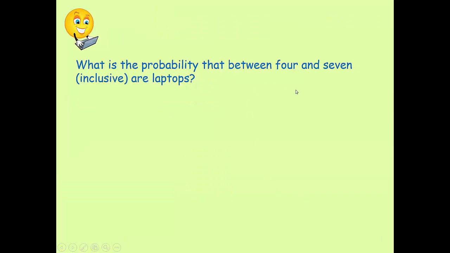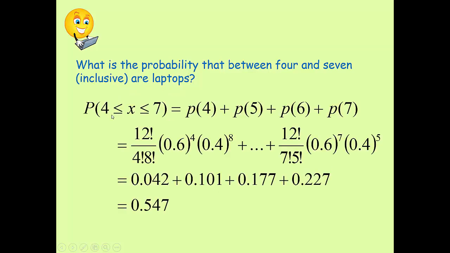What is the probability that between 4 and 7 inclusive are laptops? In other words, 4, 5, 6, or 7. Well, as you can see, you have to find each one of these individually.